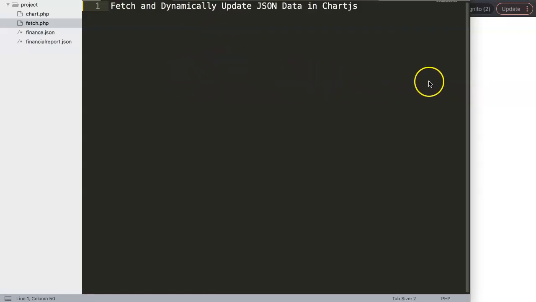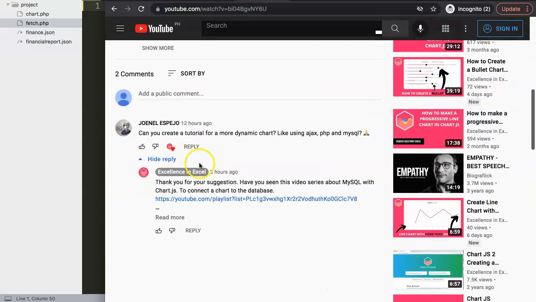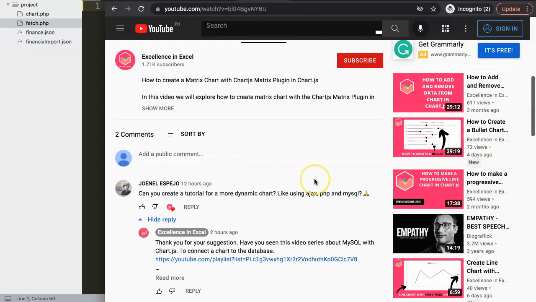a JSON file. So this question came indirectly from one of my other videos about how to create a matrix chart with the Chart.js matrix plugin, which is a quite interesting topic as well, as you can see here. However, this question came indirectly from Jonel Espejo, and this is basically what he says. Can you create a tutorial for more dynamic charts like using Ajax, PHP, and MySQL?